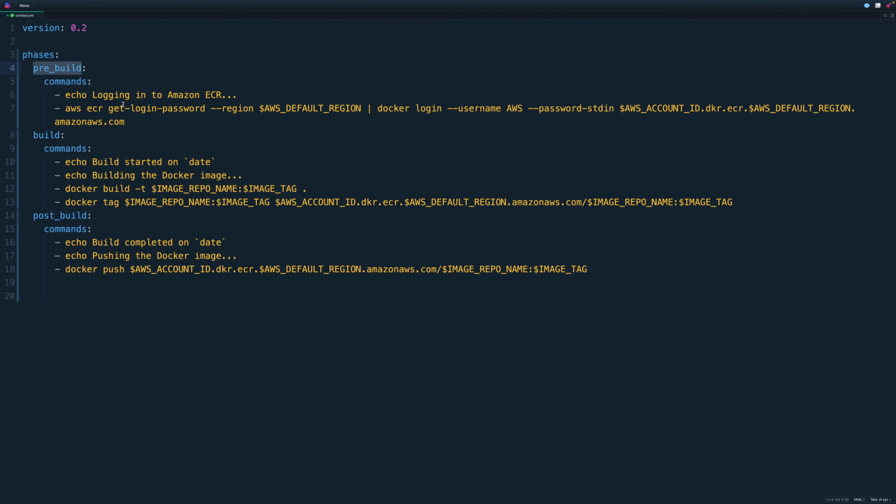So the pre-build component of this runs a command that gets a login password for ECR and then passes that through to Docker login. And this is how we get the permissions to store the resultant Docker image onto ECR. The build component of this file essentially outputs a number of diagnostic messages, and then it runs a docker build command which builds a Docker image from the Dockerfile specified as being in the current directory.